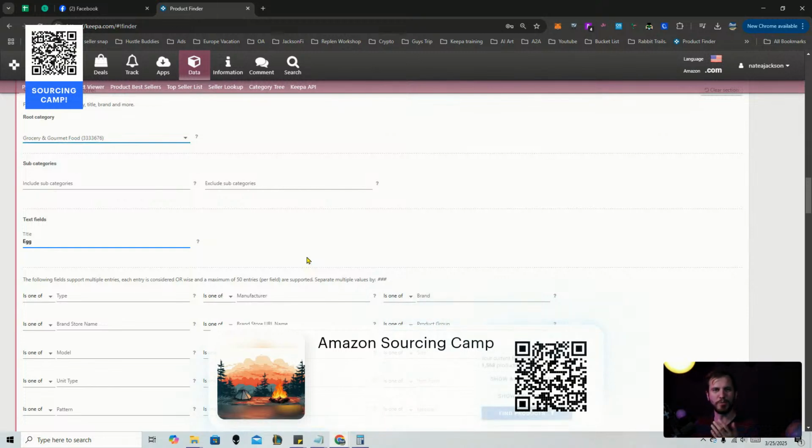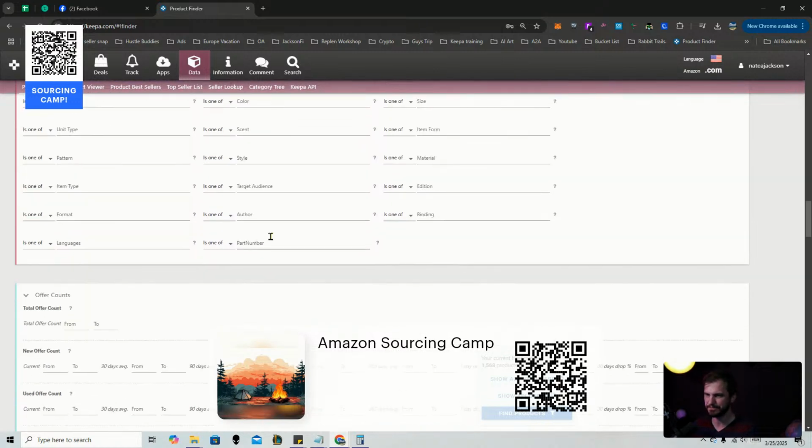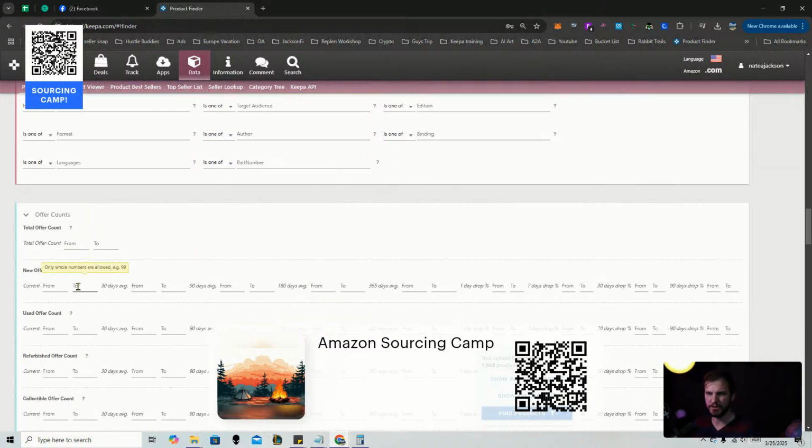This is sort of my goal leading up to sourcing camp. I wanna help people pay for sourcing camp, okay? I don't care about the brand or any of that stuff. New offer count, I generally want to see a couple offers. So let's say there's at least 2 people selling it.